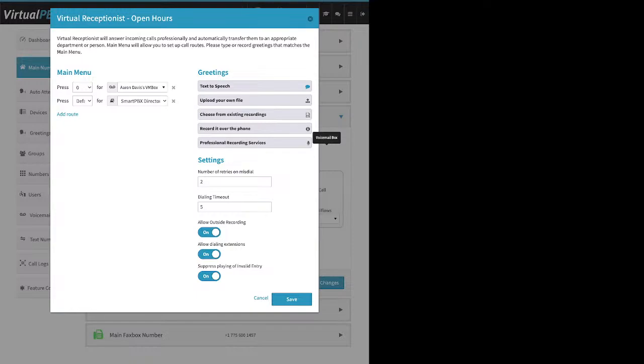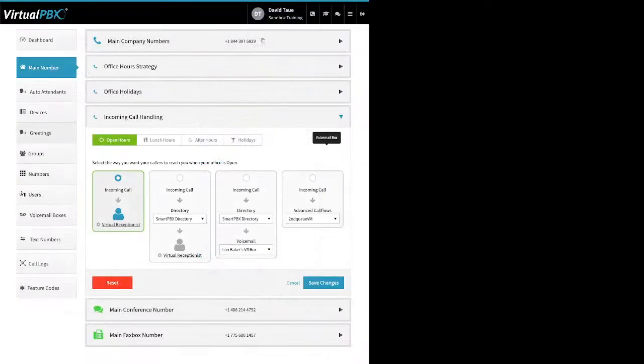So my recommendation is after you make a text-to-speech greeting, especially if you're just starting off, or your startup company, or you're just not used to using PBX systems, after you create one, I'll close this window here. Over here on the left, click on Greetings. You'll be able to find the text-to-speech greeting you just created. Rename it to something that you'll recognize.